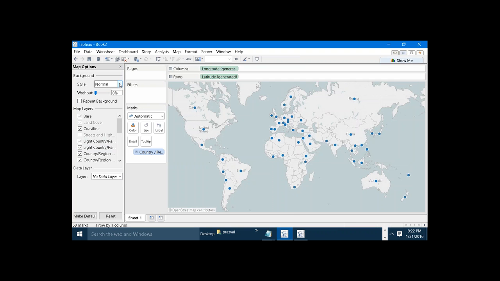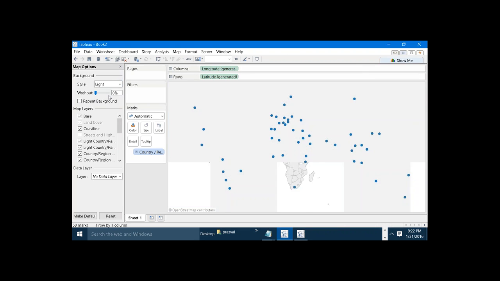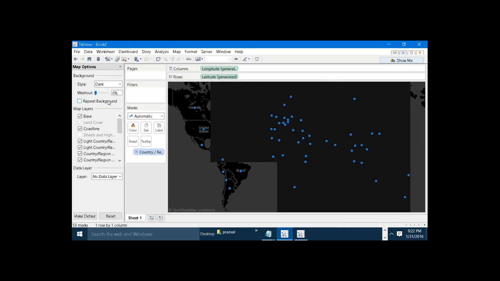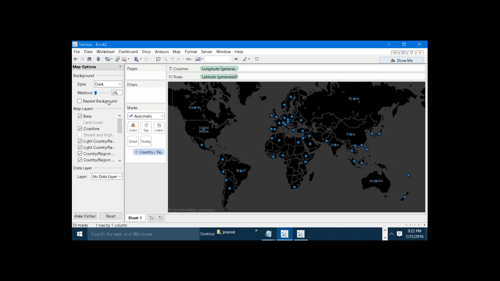And in the styles, we have 3 different types of styles available. They show in normal mode. If you want the light mode, it will be shown in light mode. And if you want to show it in dark mode, click on dark. And if any data is available in the remote server, we can add the data also. If the data is not available in the remote server, we cannot add the data.